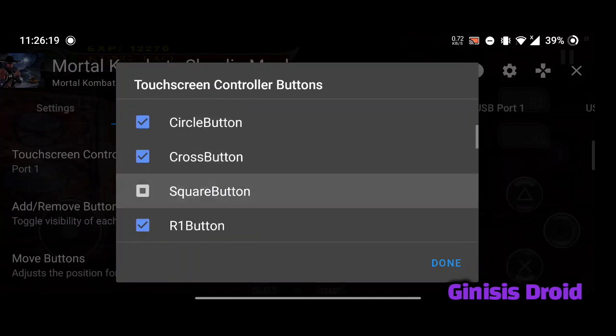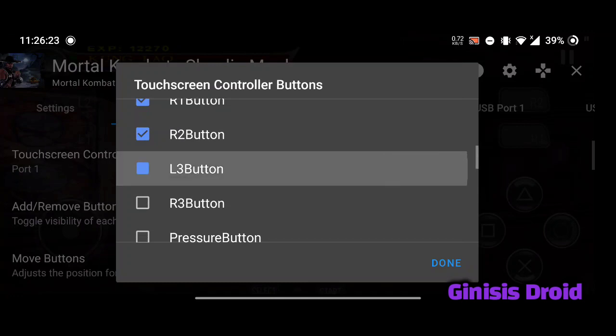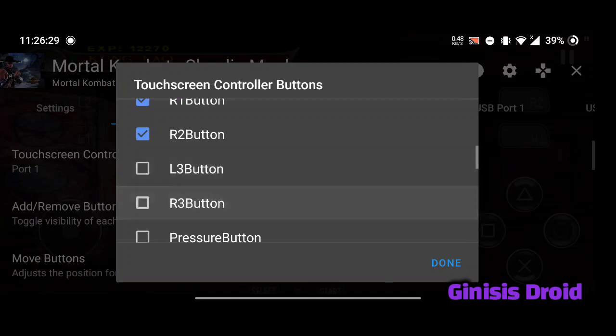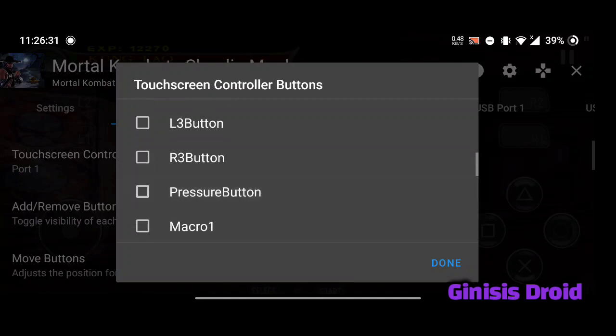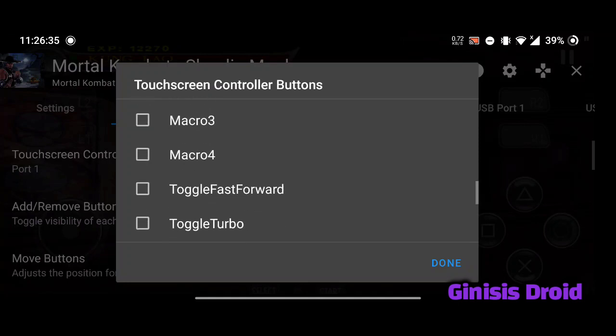Now select the touchscreen section. Here you can add and remove any button you want, and I recommend playing the game first before selecting these controls. Many of the games make use of many buttons, so as you play the game you will learn which button is useful, in order to map it on the corresponding location on your screen.